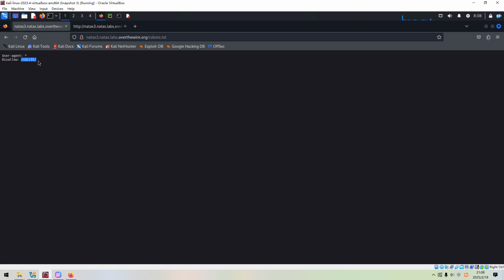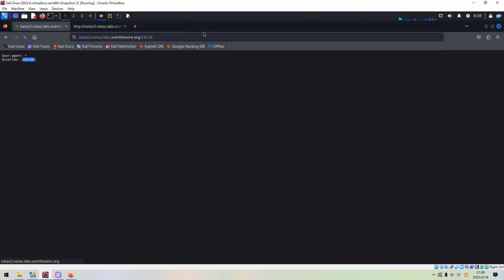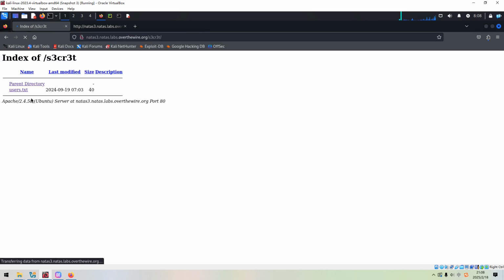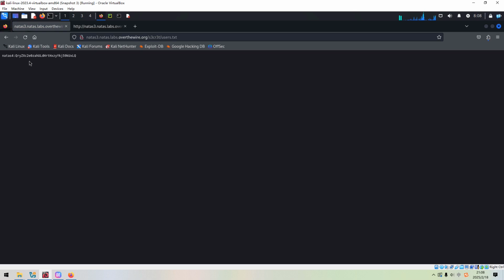Of course, we are pen testers. We need to take a look without a problem. So to access this directory, we can copy it and put it at the end. No problem. Right? And there is one file. The name is users.txt. No problem. We can click it. And this text file contains the password for the next level. Very easy, right?